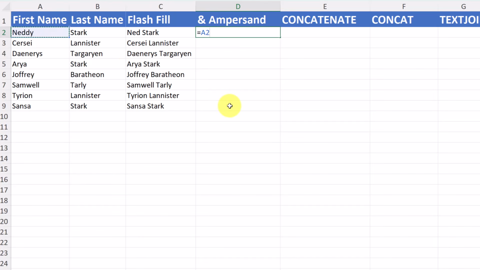And then I'm going to put the ampersand sign in. The ampersand sign is above the number 7. I'm going to press Shift. And then I'm going to click on the next one, which is B2, and hit enter. Notice it says NettieStark, all one, and I don't really want that. I want to have the space in it. So if you want the space, you have to do something a little different.